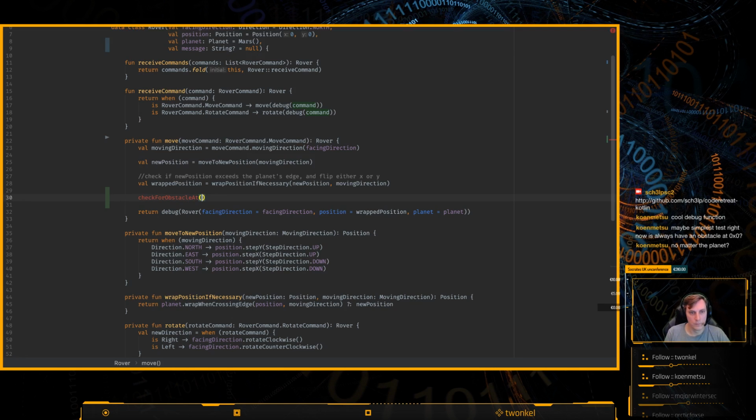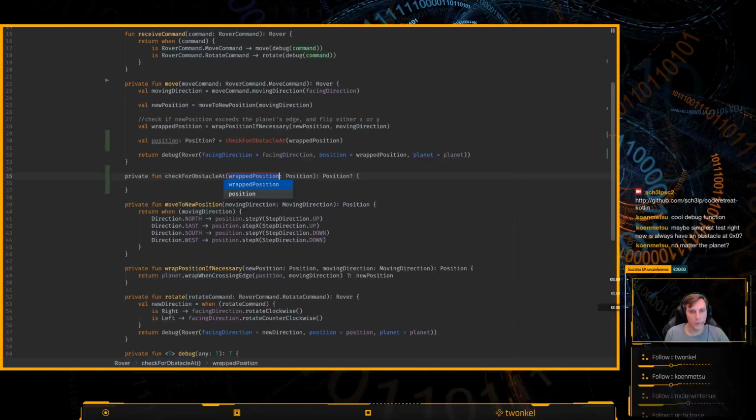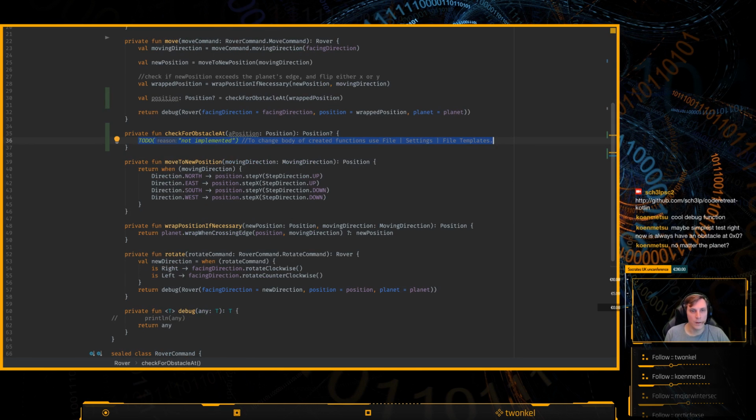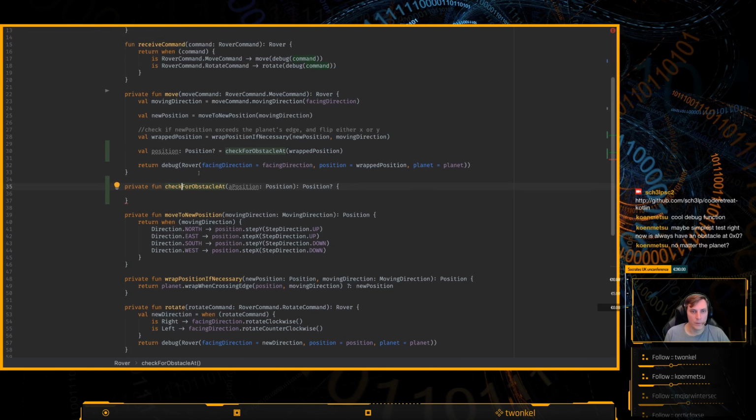At wrapped position, which should return a position or not. So we'll do it like this. Create this function. This is a position, not necessarily a wrapped position. And then the thing that this should do is check the planet and then whether or not there is an obstacle there.